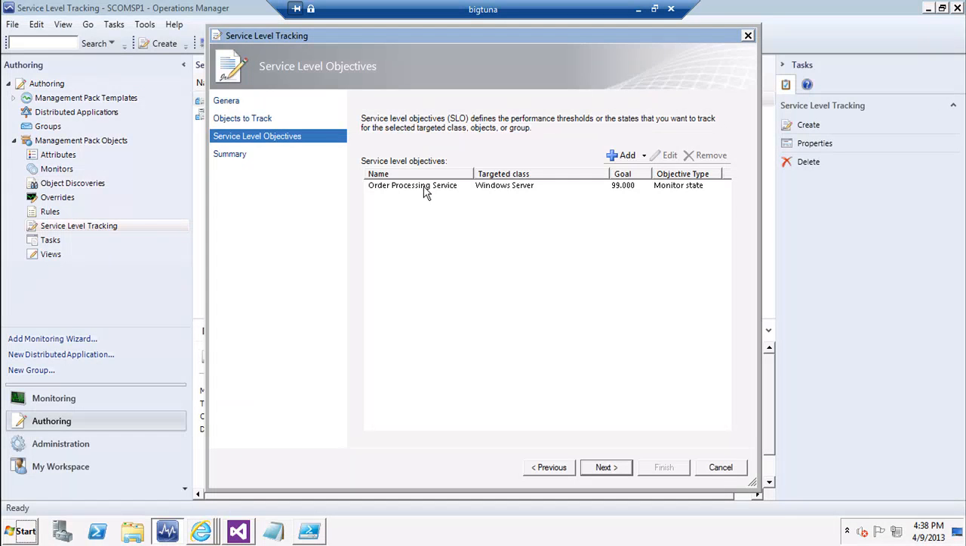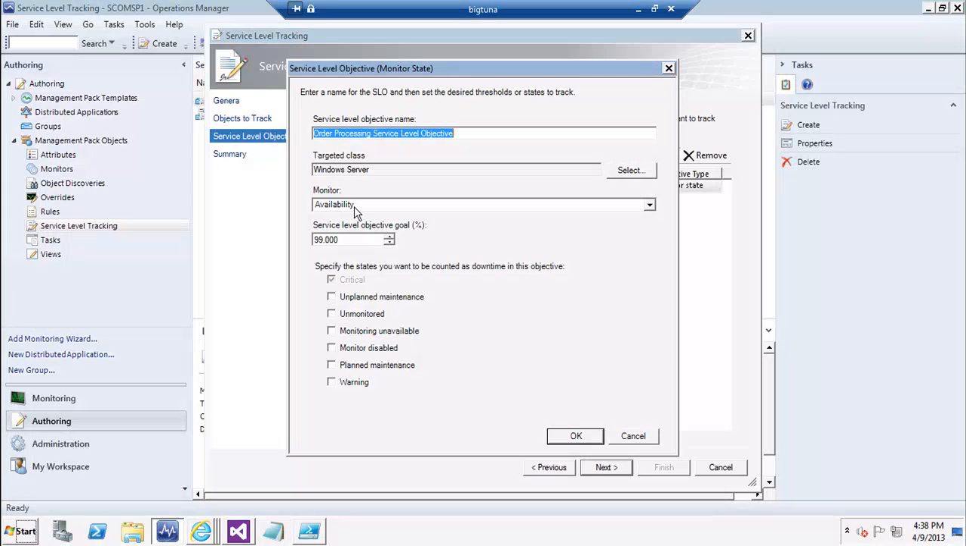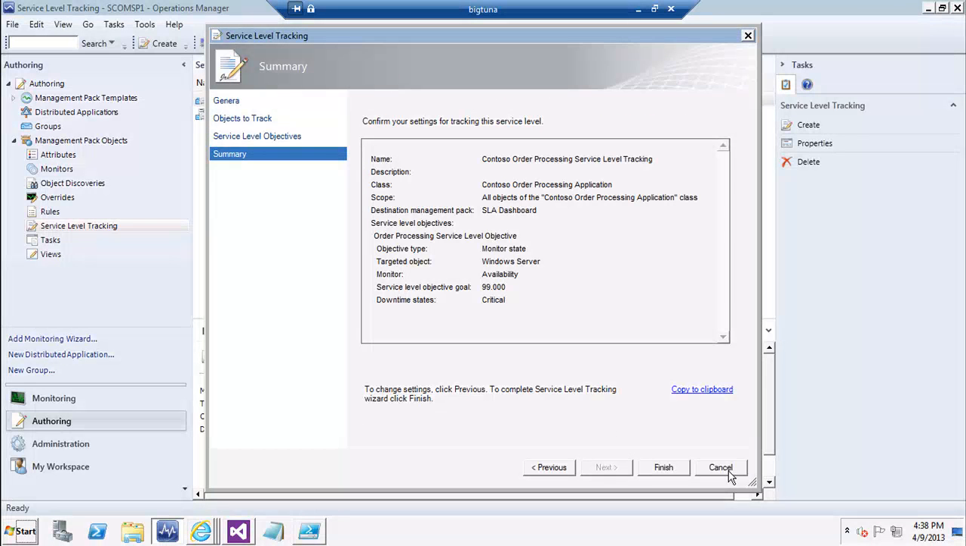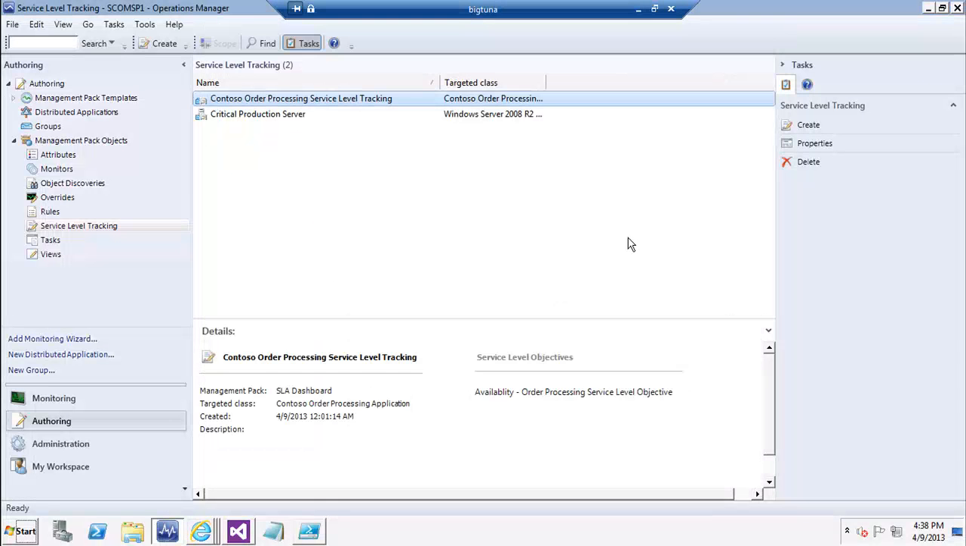I then defined my service level objective. For my order processing service, I said I want to see the availability for this service, and I need to meet the 99% availability benchmark. Then you simply created this service level objective. Now that you've created it, what most customers would then have to do is muck around with SSRS and build a custom report or modify the report to meet their needs. And this was really a cumbersome process that a lot of customers had to experience.